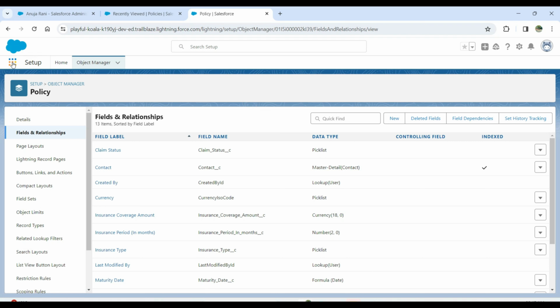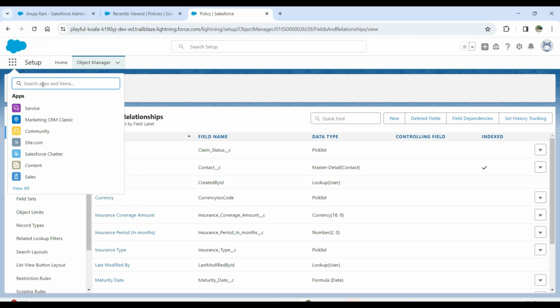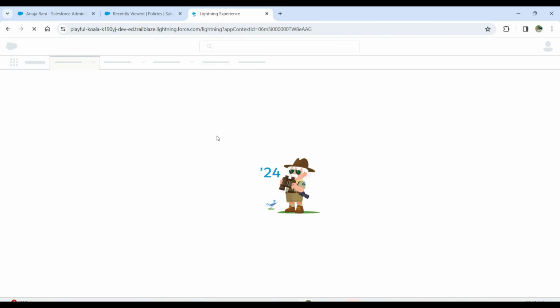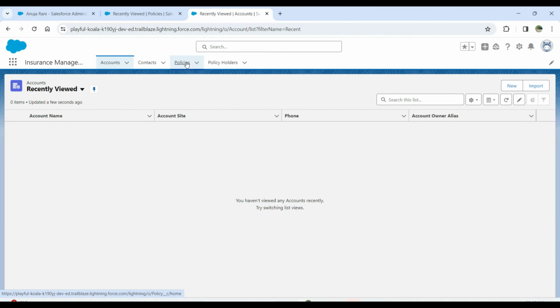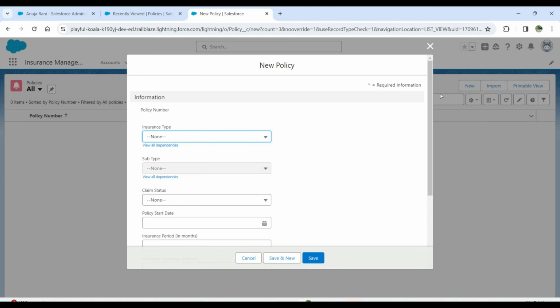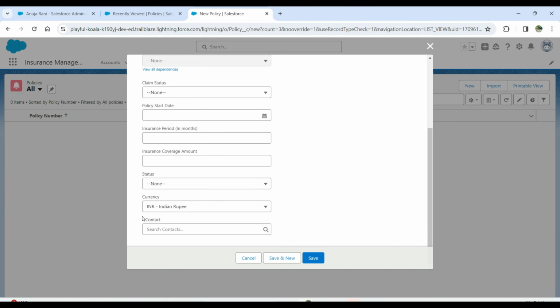So go to the insurance management app, click on the app launcher and search for the app. Click on insurance management and click on policies. As you can see, in the policy object, we did not create any record yet. If we create a new record for the policy, click on new, and you can see there is a contact field which is a required field. This is here because of the master detail relationship we just created.